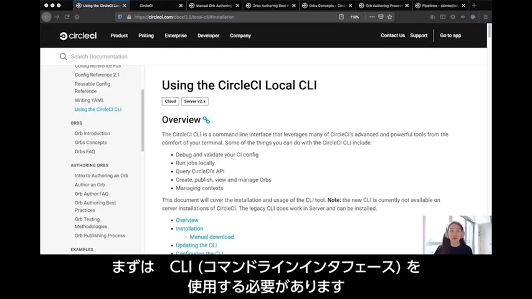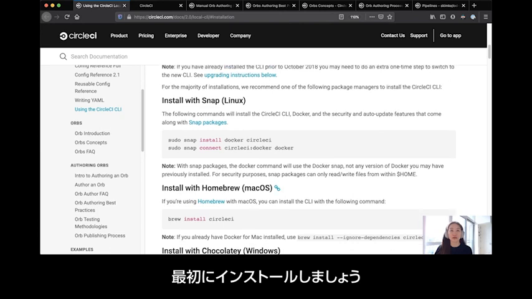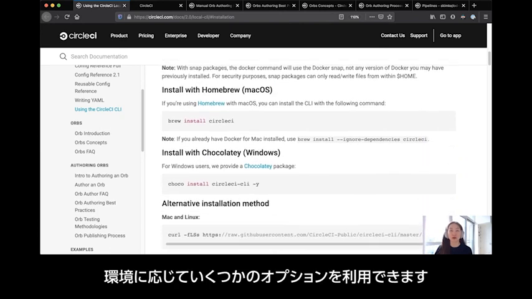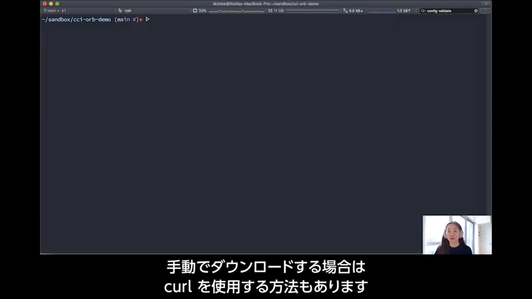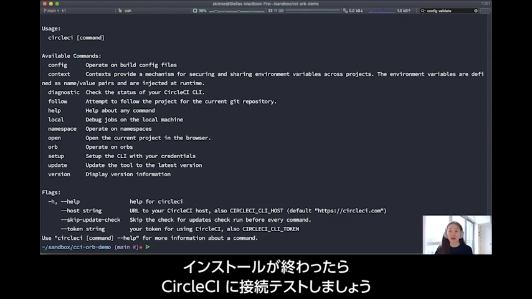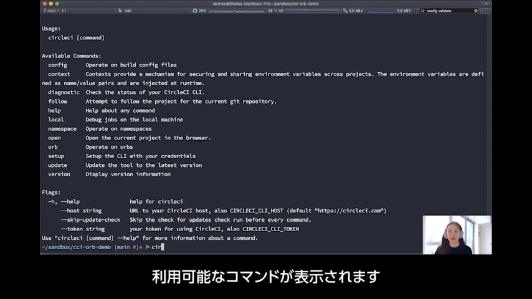To begin, we're going to need to use the CLI, so we want to first install it. Here are some options for you according to the environment. There's also an alternative with curl if you'd like, and a manual download. Now, once you've done that, you can test it out with CircleCI. You'll see the available commands.